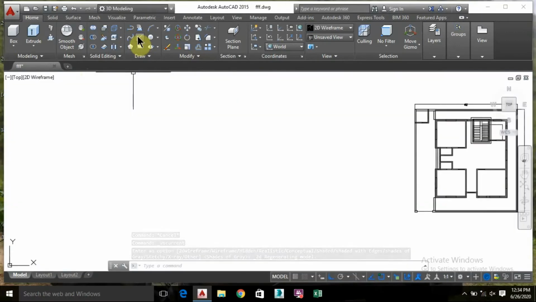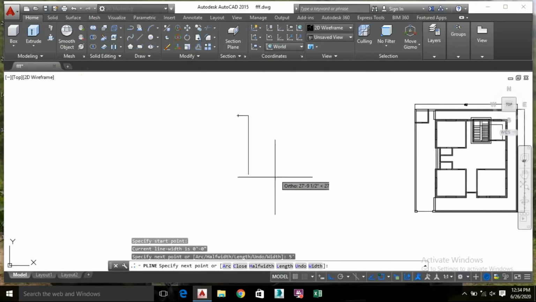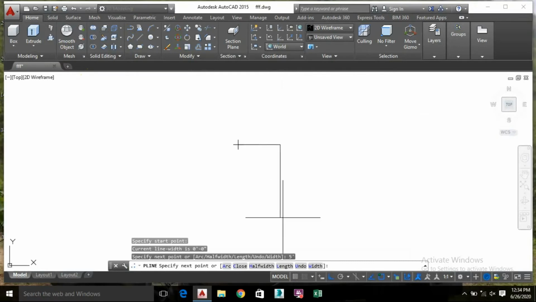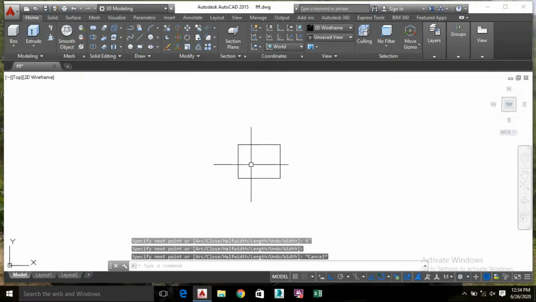I'll go to this top view and show you how you can make the windows, 2D windows, then we will convert them into 3D windows. We will also see how to make the glass, how to make the wooden frame for the windows. So just using 5 feet into 4 feet windows, make a rectangle of 5 feet into 4 feet.